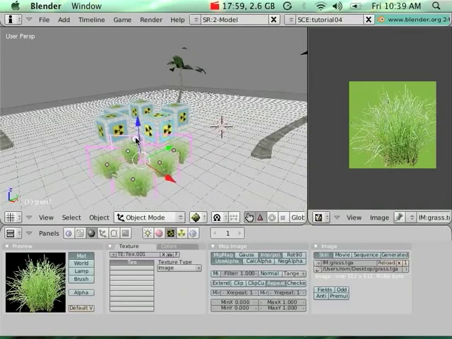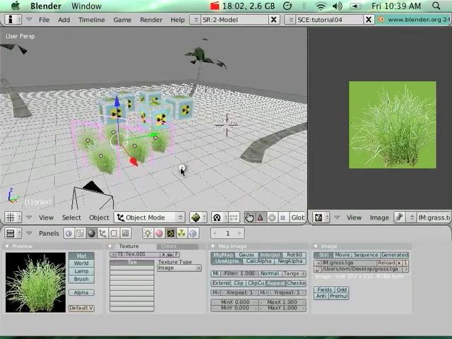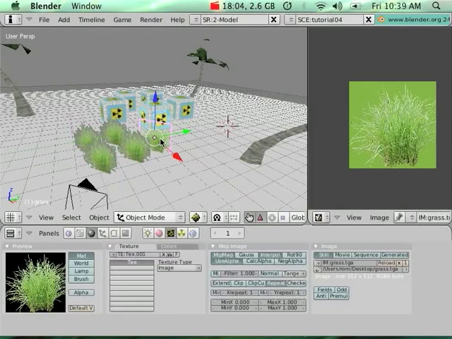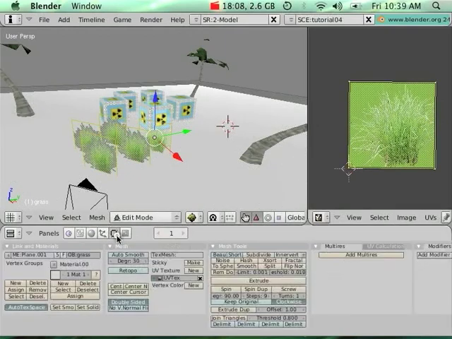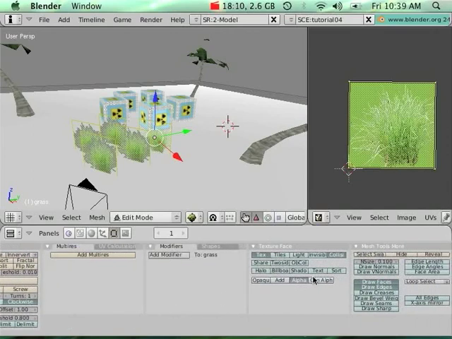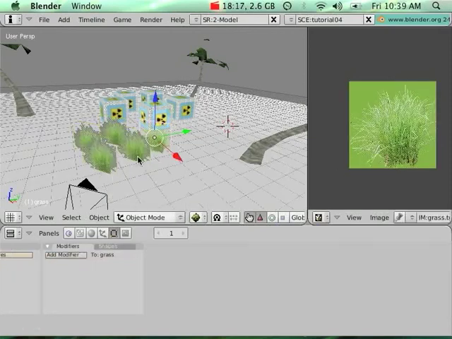Now, in order to add billboarding, to make them billboard, okay, I'm going to select one and make sure that I'm selecting one face. And once again, we're going to go in texture face here, and I'm going to click billboard. And now I'm going to export, just to show you what happened.